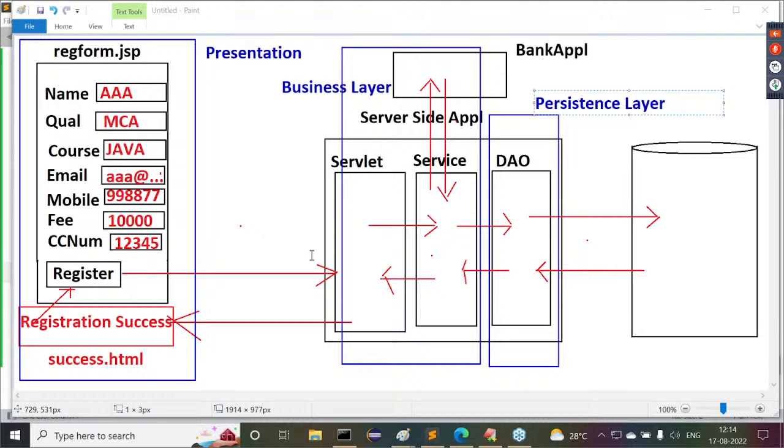Data validations. There are two types of data validations actually. What are the two types of data validations now? Client-side data validations. Another one is server-side data validations. Okay. What is this client-side data validation and what is this server-side data validation?